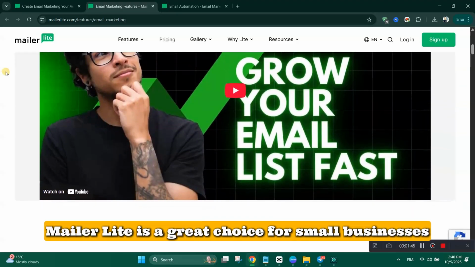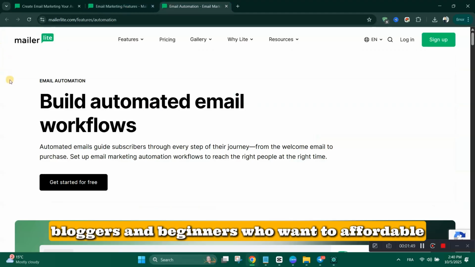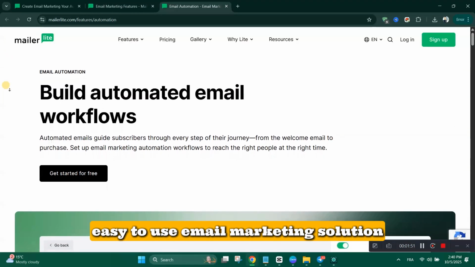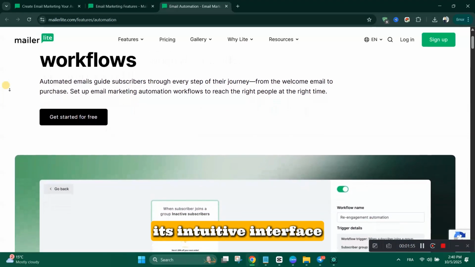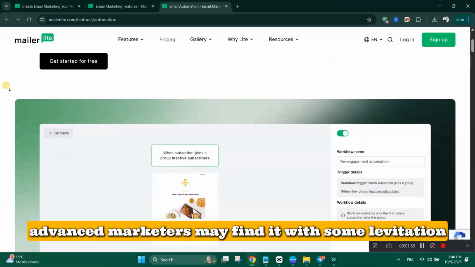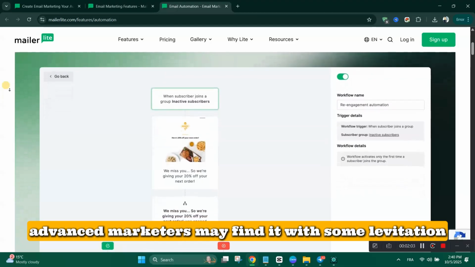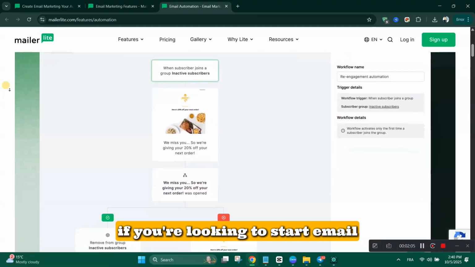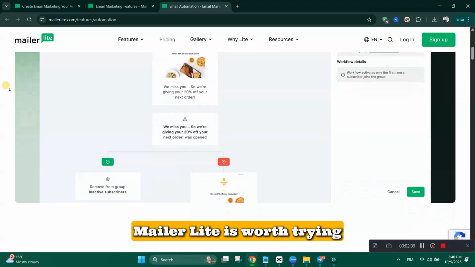So overall, MailerLite is a great choice for small businesses, bloggers, and beginners who want an affordable, easy-to-use email marketing solution. Its intuitive interface, automation, and free plan make it a strong option, though advanced marketers may find it has some limitations. If you're looking to start email marketing without breaking the bank, MailerLite is worth trying.